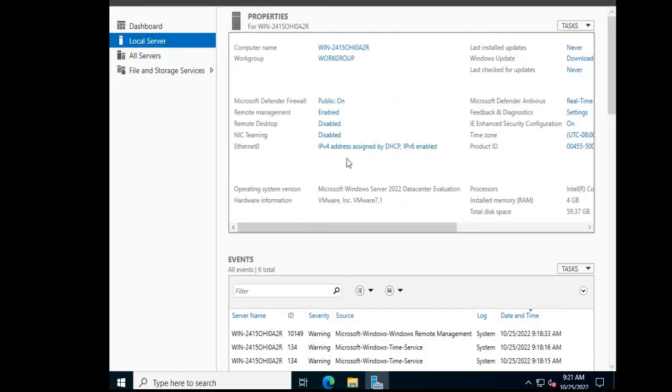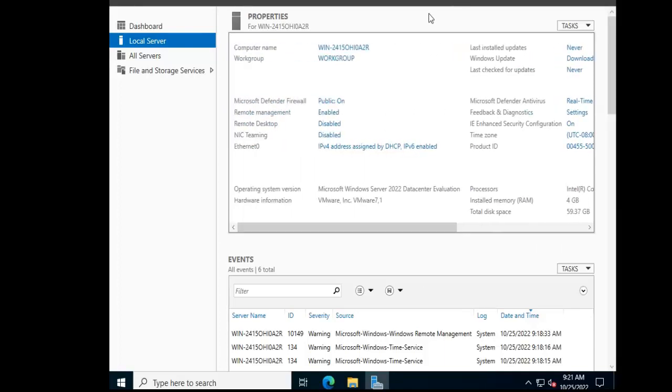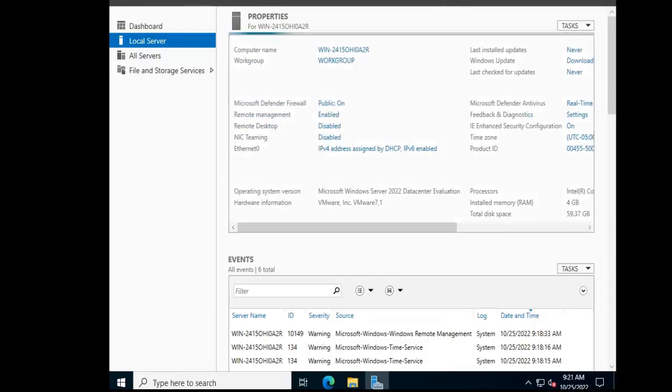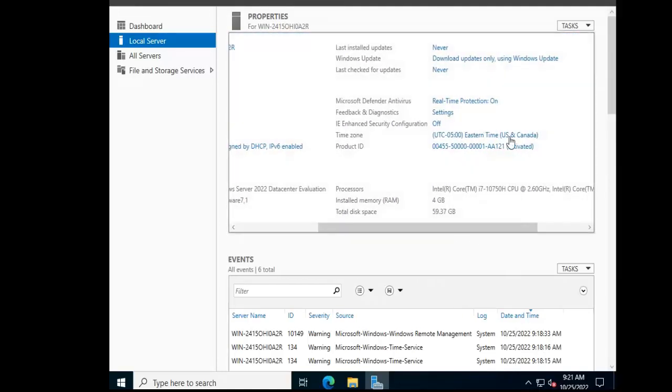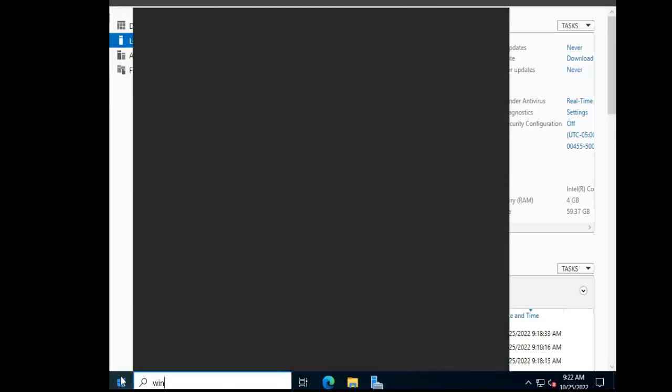Then I'll leave the Ethernet ID on DHCP, because once I reuse the template, of course I need a static IP. I don't want to assign it now. If I refresh it, I'll just make sure my settings are there. You see Eastern time is there. Enhanced mode is off, and the last thing I want to do is the Windows updates.